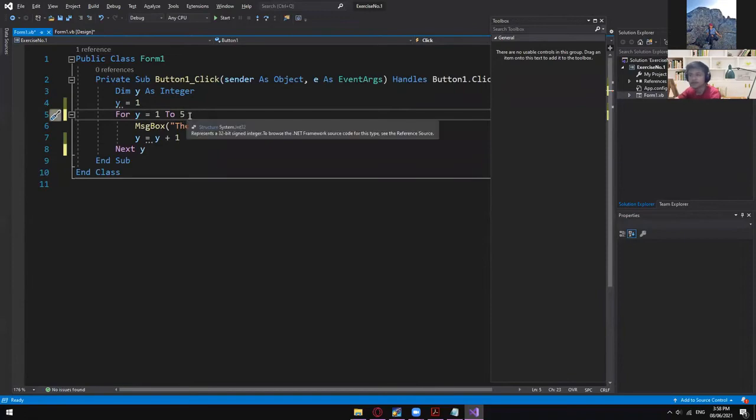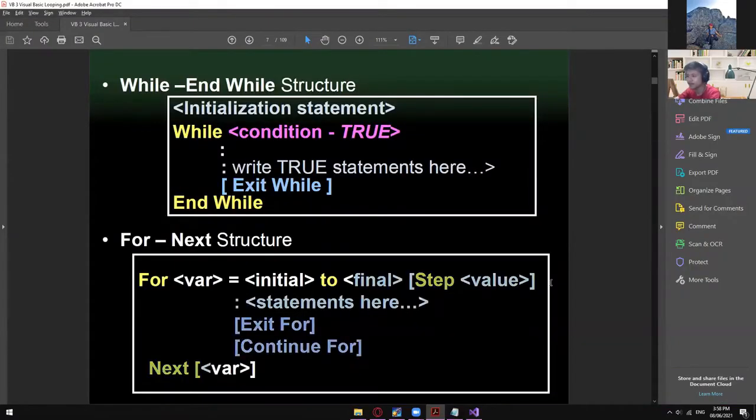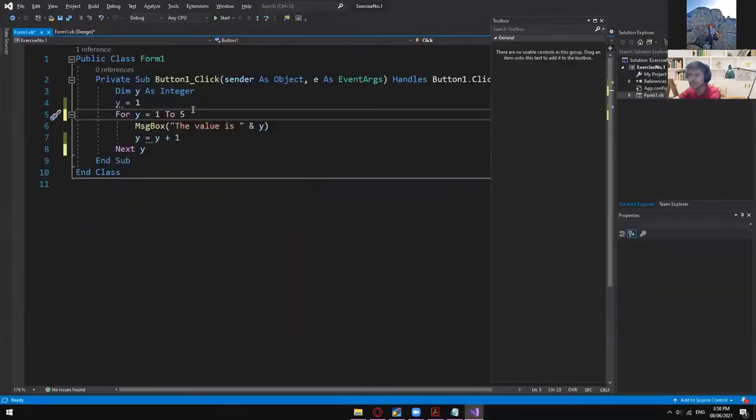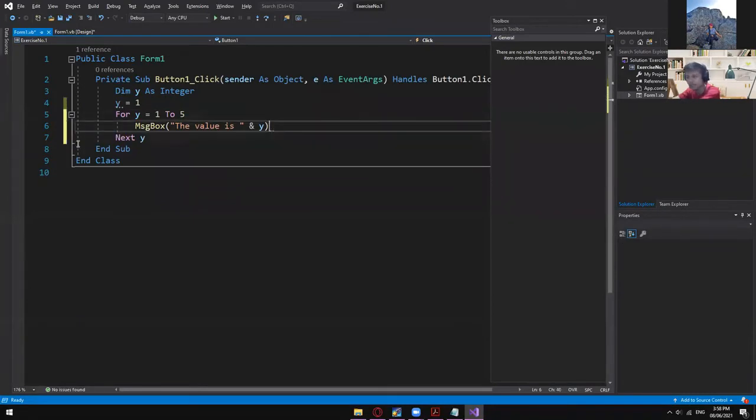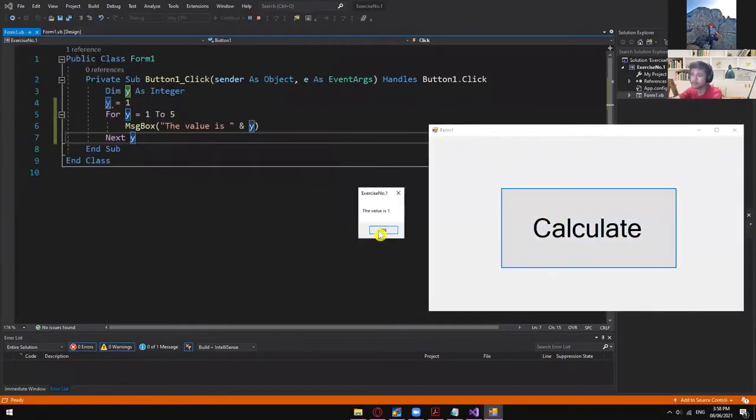For y is equal to 1 to 5, and then basically we have a step value right here. If I will not put anything beside it, by default it will increment by 1. Sorry, I have to remove this one because we don't need that incrementation since it's already in here. Okay, so by default it will increment by 1. So 1, 2, 3, 4, and then 5.